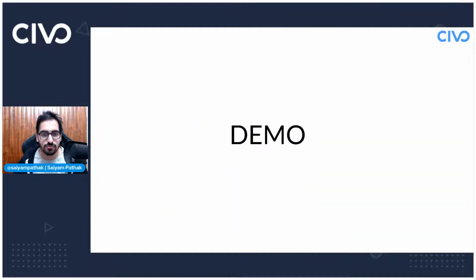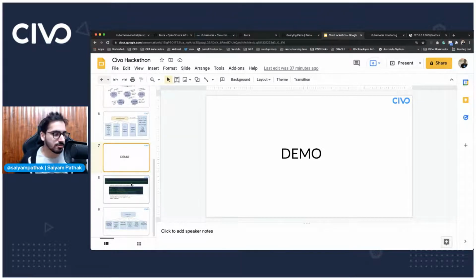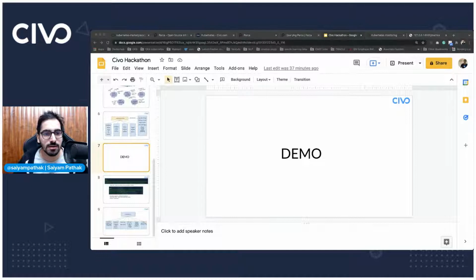Let's go to the demo. There are two slides which are related to the demo, so I can actually come back to them later. Now I'll share my terminal. Okay, not the terminal, obviously.